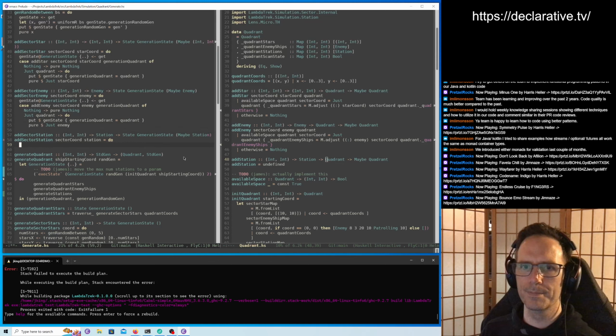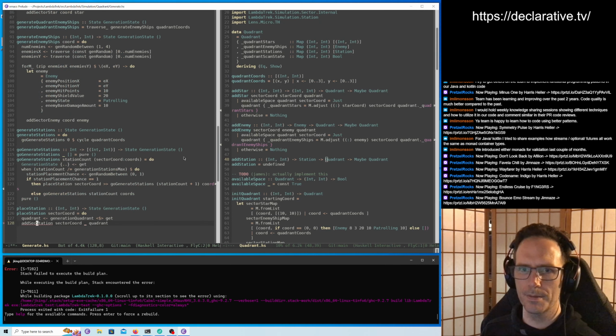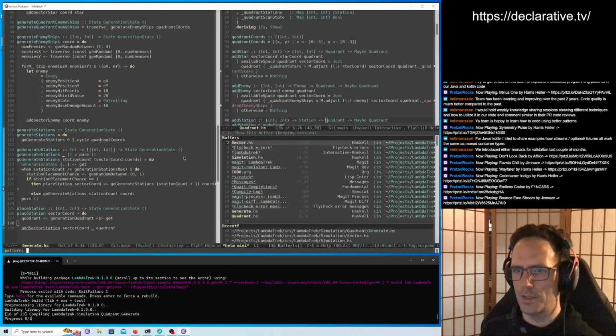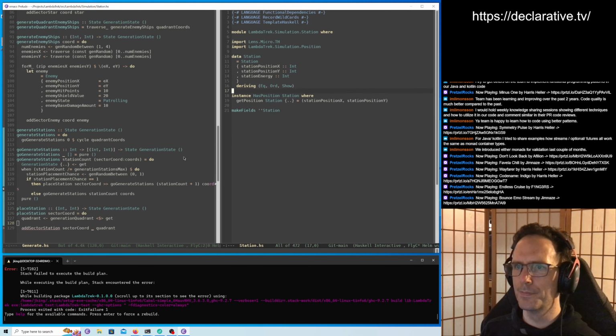Very similar to this. Super similar. Yep. Add sector station. That's what we want. Okay, and then we just have to make the station. Our station code lives up here. It just needs a position, X and Y, and some energy.